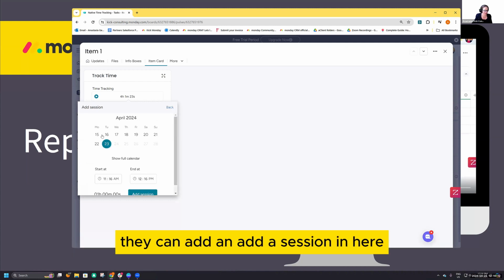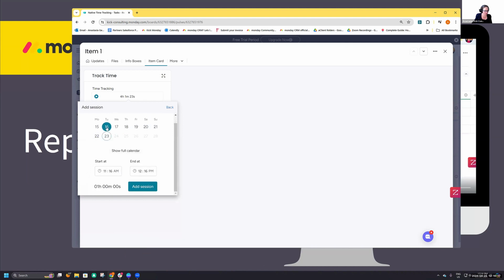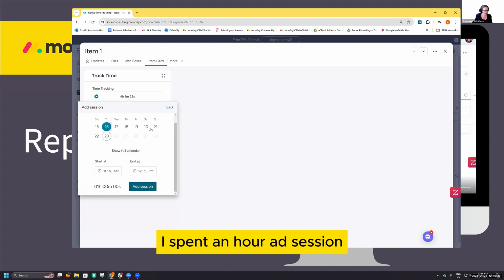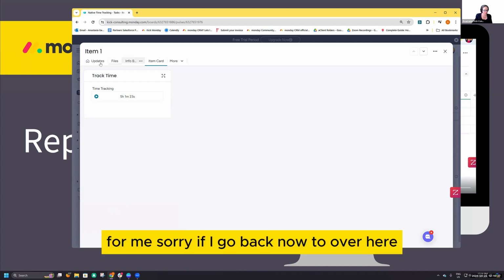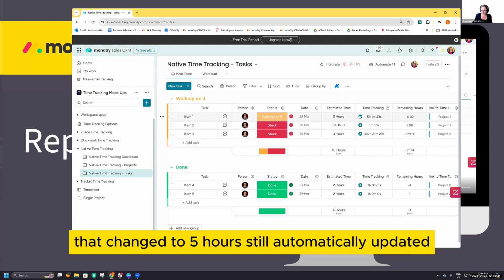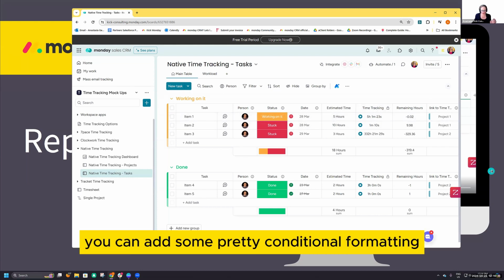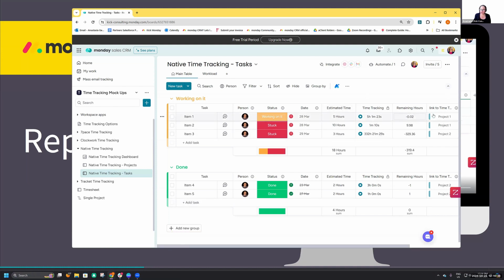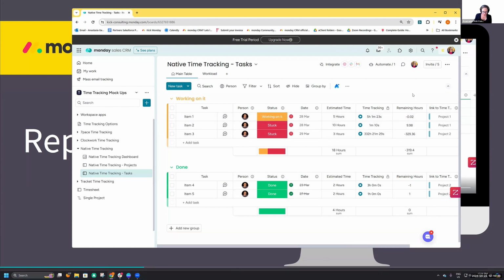So you can add a session in here. Say I can say that last Tuesday I spent an hour, add session, and that one has added itself into there for me. So if I go back now to over here, that's changed to 5 hours. So it automatically updated. Now we are over our hours. You can add some pretty conditional formatting in there if you want to. You can always click to go back to the project. That's just your regular linking boards.